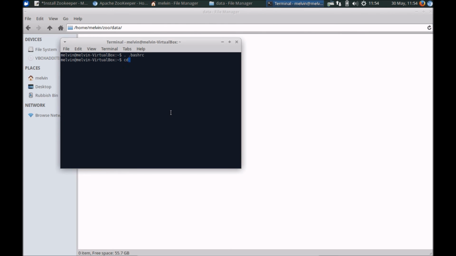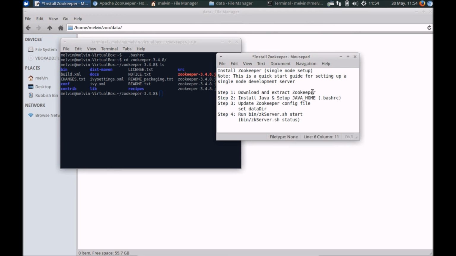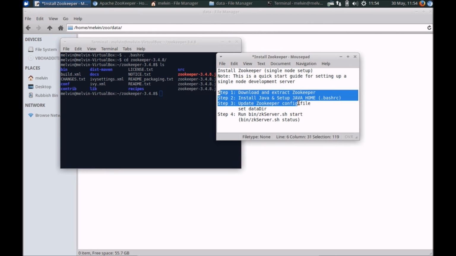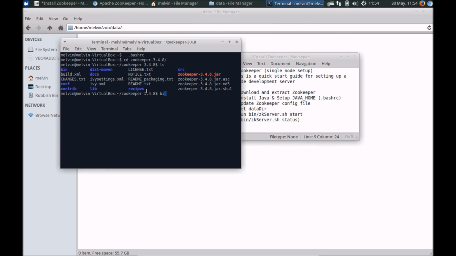So now if we go to Zookeeper, we are pretty much done with steps 1, 2, and 3. The final step is to run the Zookeeper service itself. It's under the bin folder, where we have zookeeper-server.sh, and let's start the server. That was fairly quick because it's a single node environment that we have here.